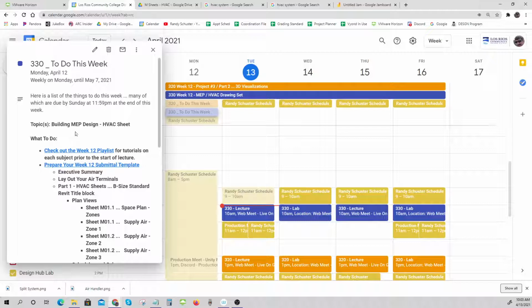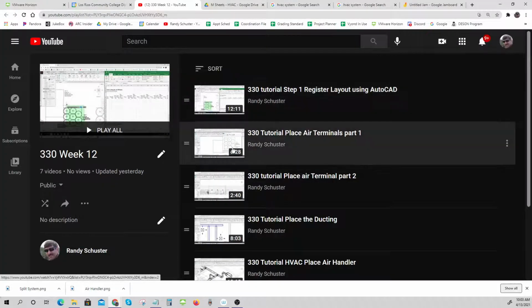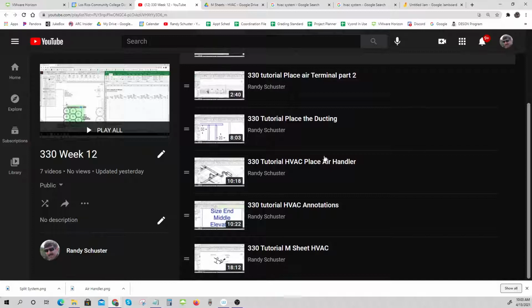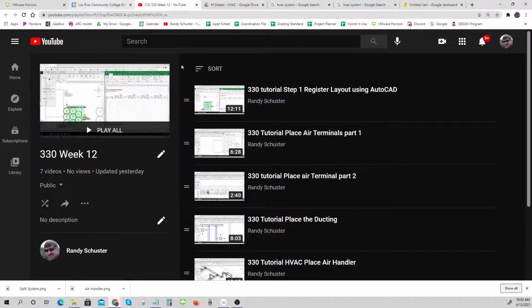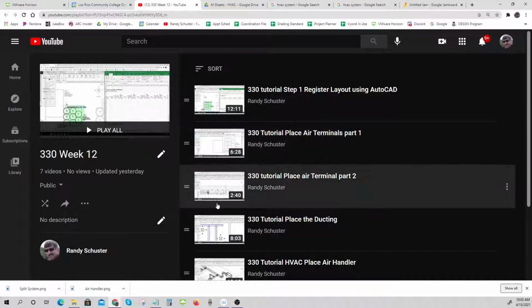But we're starting into the new area, which is the HVAC. I don't think I did your research. But we're doing the MEP basic design of your HVAC sheets now. Those are your M out of the MEP: mechanical, heating, ventilation, air conditioning. So there's a playlist for you to look at. It's got all the things step by step of what to do, and you should be able to just follow those.